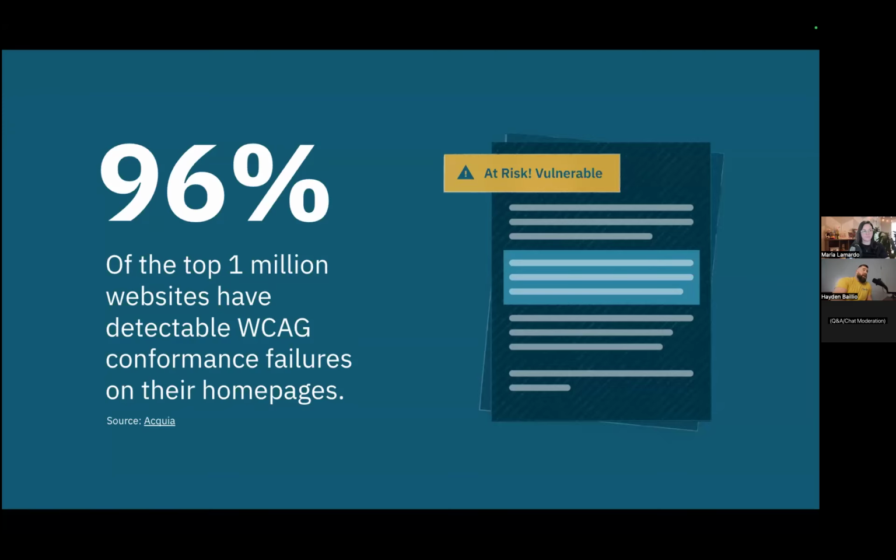This is a big number. 96% of the top million websites have detectable WCAG conformance failures on their home pages. That is the home page, the most polished, most maintained page of any site, and it's still failing. So if you're sitting there thinking, we've done some work, we're probably mostly okay, the data says otherwise. And this is not to call anybody out, right? Just most organizations are not okay, and most organizations don't really have a clear picture of exactly where they stand.